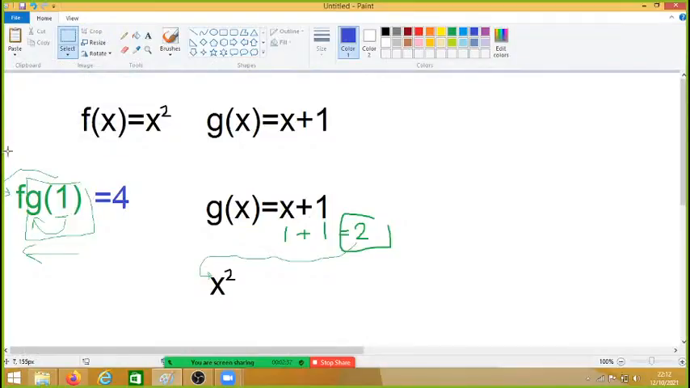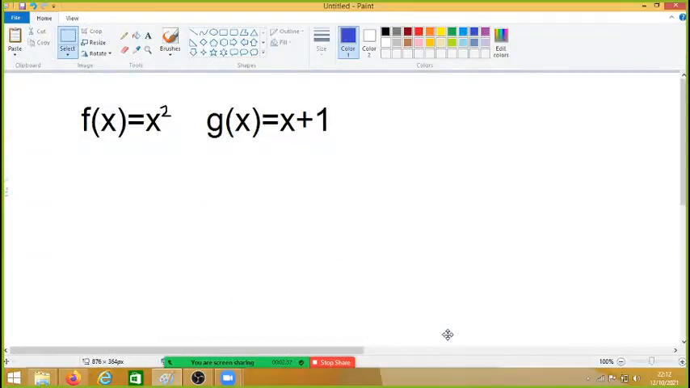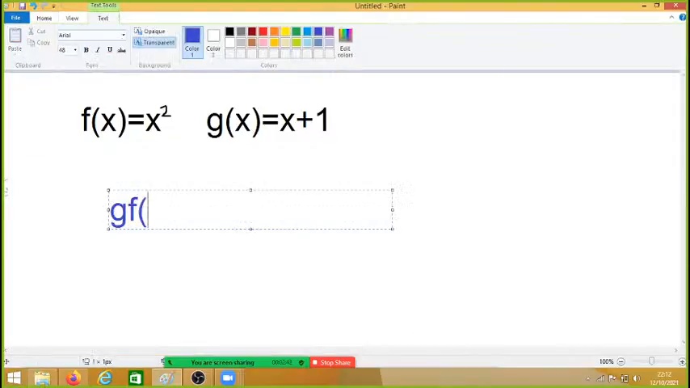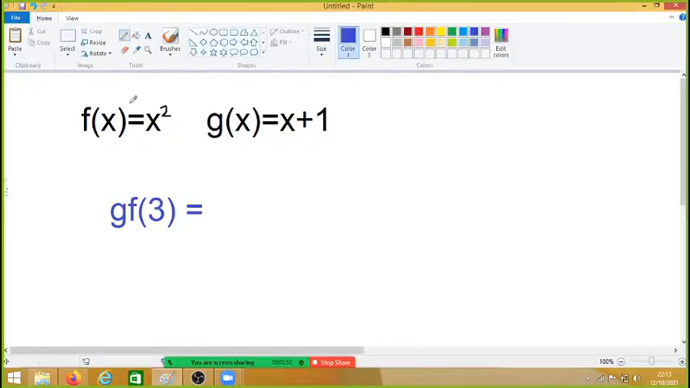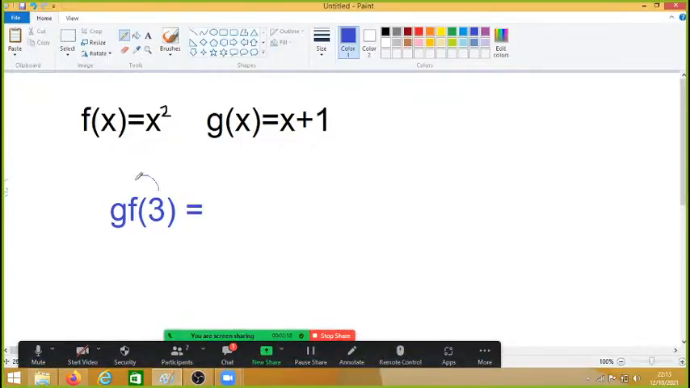Okay, let's see if you can try the next one. It's the same technique, read it back to front, put the number in, and then whatever the answer is, see if you can put that into the next function. So have a go. You're putting 3 into f, the function f, and whatever the answer is to that, you're putting it into g. So do the first step first.